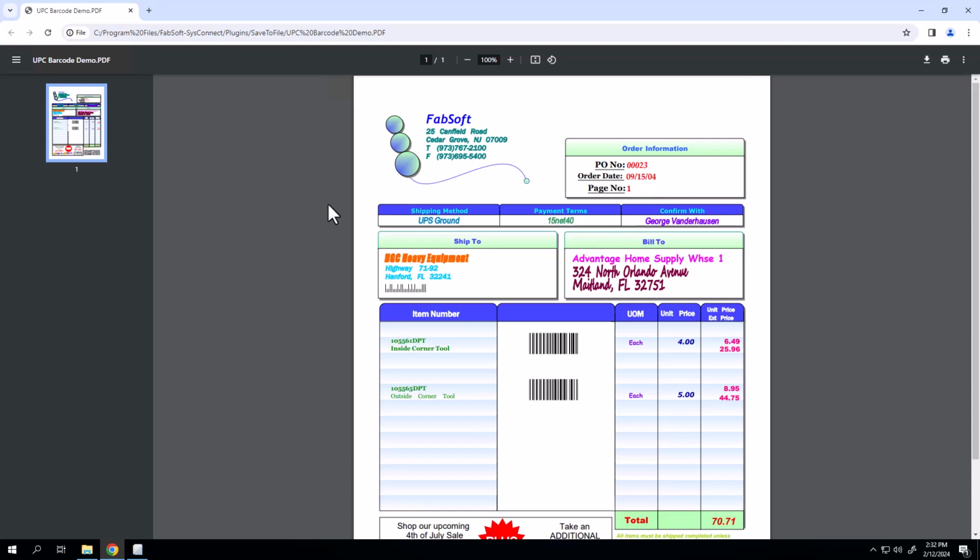to easily create and read these barcodes crucial for an efficient and well-run business. Therefore, FabSoft's UPC barcode capabilities stand as a significant feature for modern business growth and innovation.